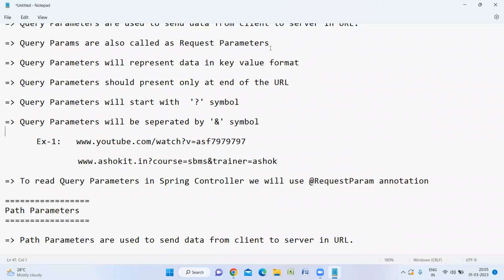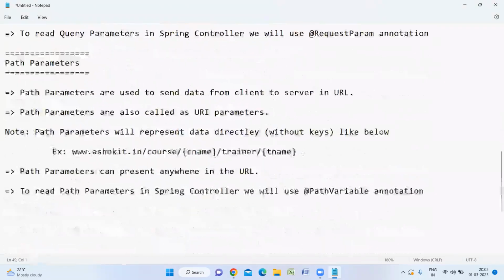Sir, path variable and path param both are same? Yeah, both are same. Some people will call it path parameters, some people will call it URI parameters, some people will call it path variables. All are same.